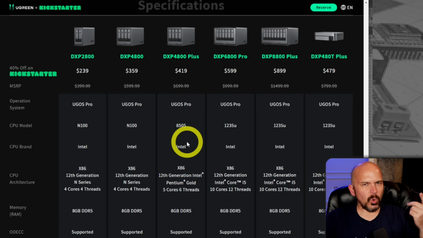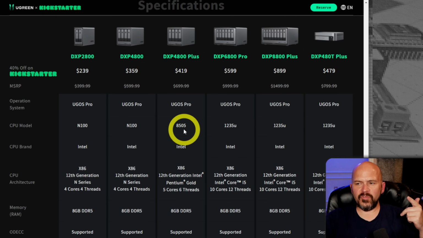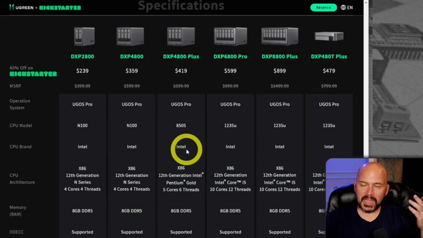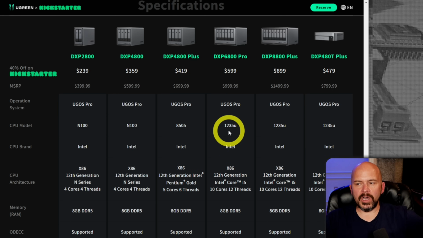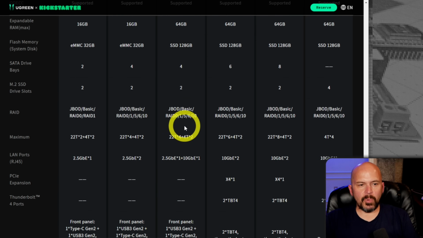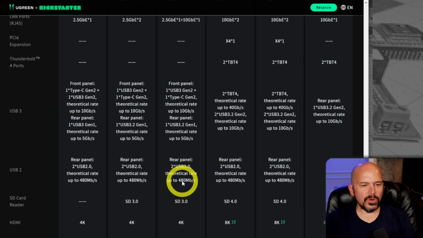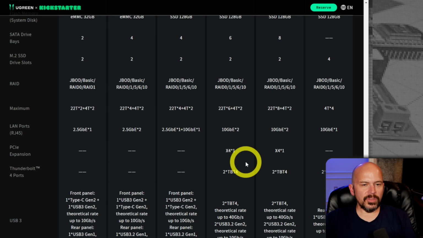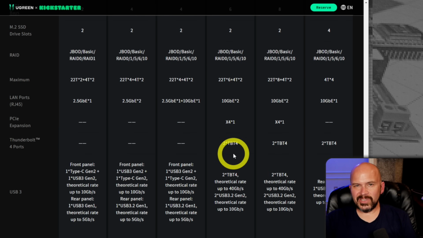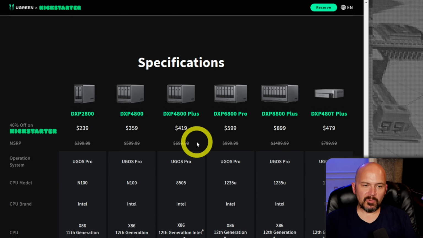This is the gold Pentium 8505 that's actually in mine. It's not too bad, but then as you go up, you'll get the 1235U and everything. That's some of the mobile processors, like on the i5s. It does support all these different RAID versions. If your eyes glaze over, you can Google them, or they even have a helpful little thing which we'll go through. So that does have the two ports. And all the different other models just start to step up. And I will say they're reasonably priced for an all-in-one box like this.